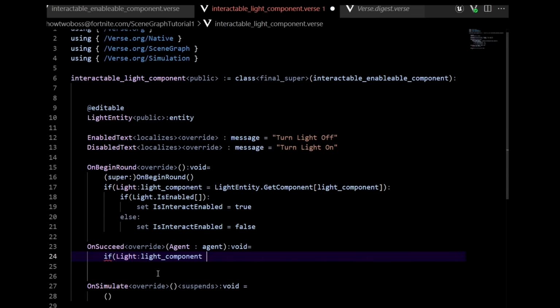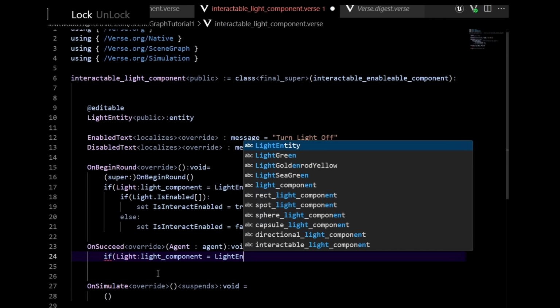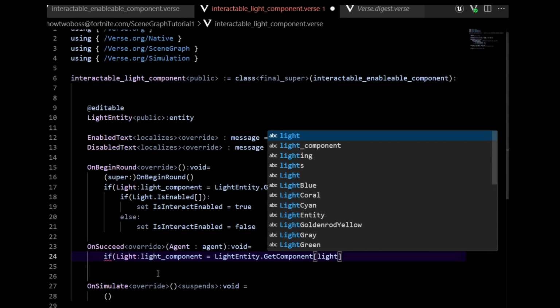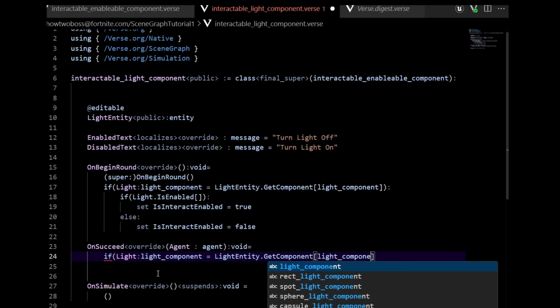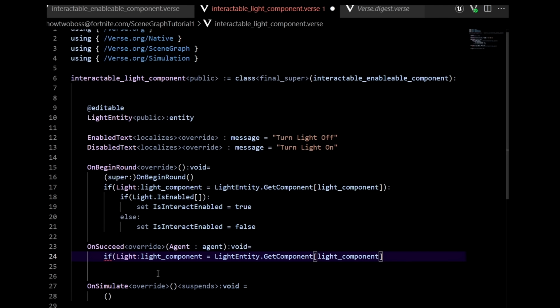Okay, we're doing if light components equal to light entity get component light component. It's pretty much the same thing we did earlier, so I won't really explain it. Light components, there we go.